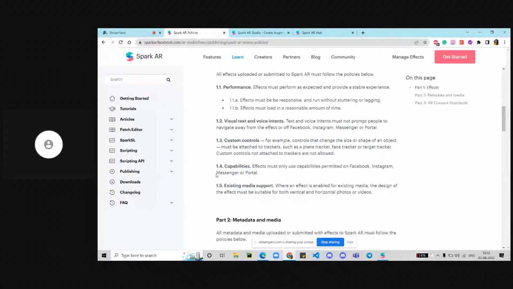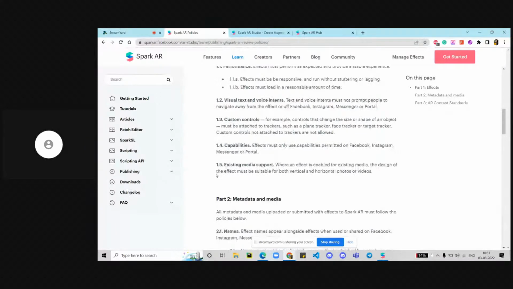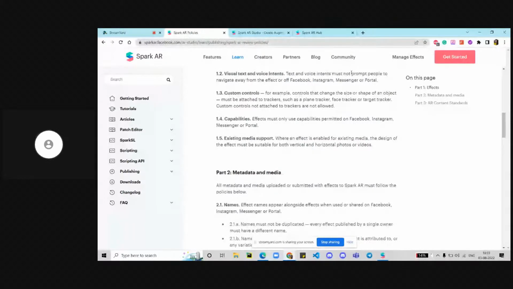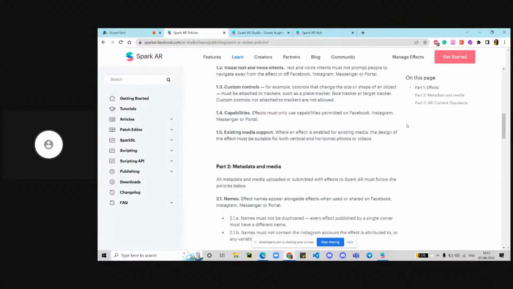And again, try to have some visual text and voice intents. But again, these intents must not prompt people to navigate away. So for example, don't use anything wrong in all these intents. And when it comes to the capabilities, effects must only use capabilities permitted on Facebook, Instagram, Messenger, or Portal. So try to keep this in your mind.